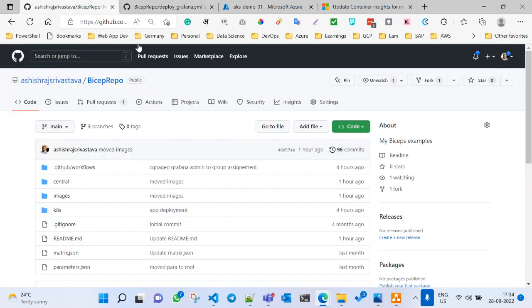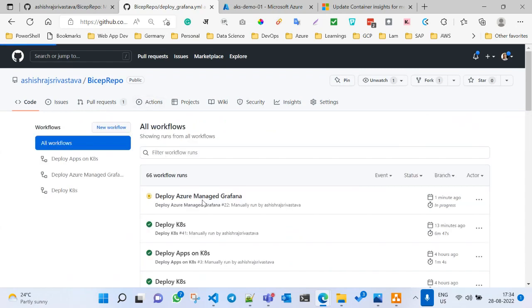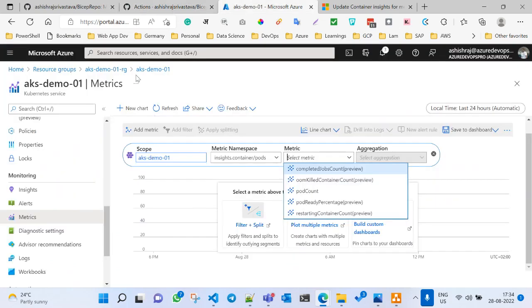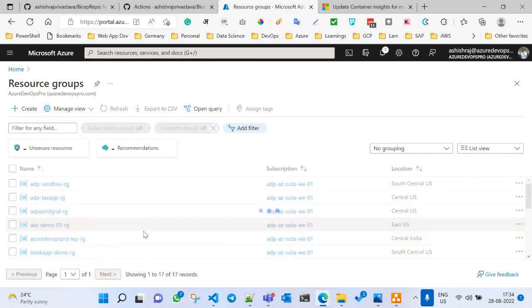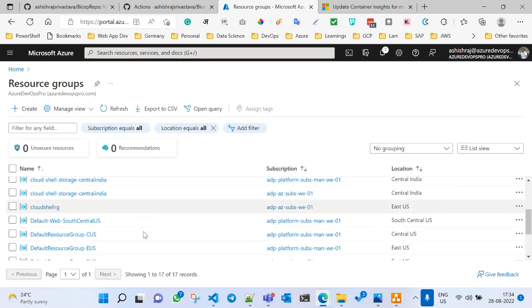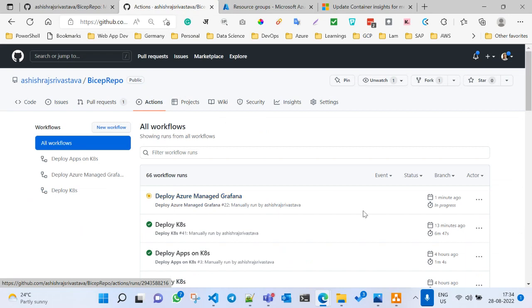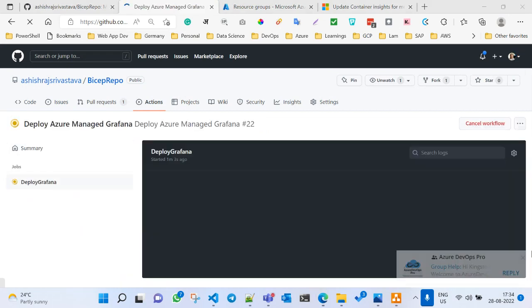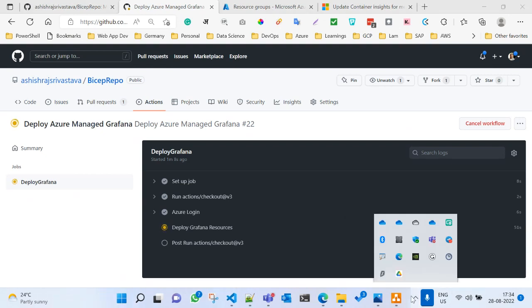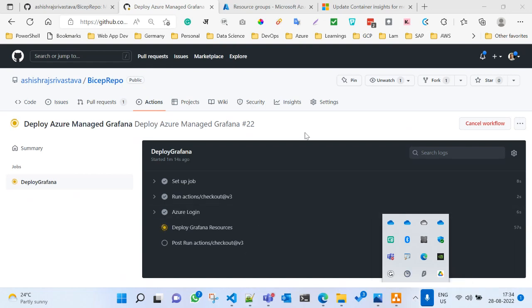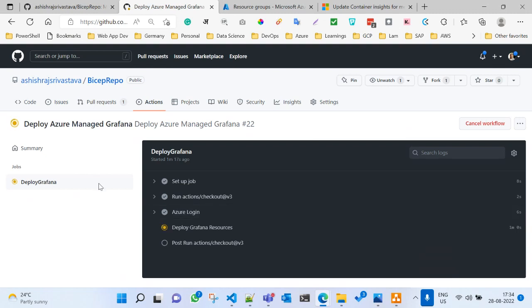As soon as this action finishes, it is still running, it will give us the Grafana dashboard, which will allow us to log in. Now let me go there and refresh it. It will soon create a Grafana resource group as soon as it reaches that step. Okay, so it's soon.